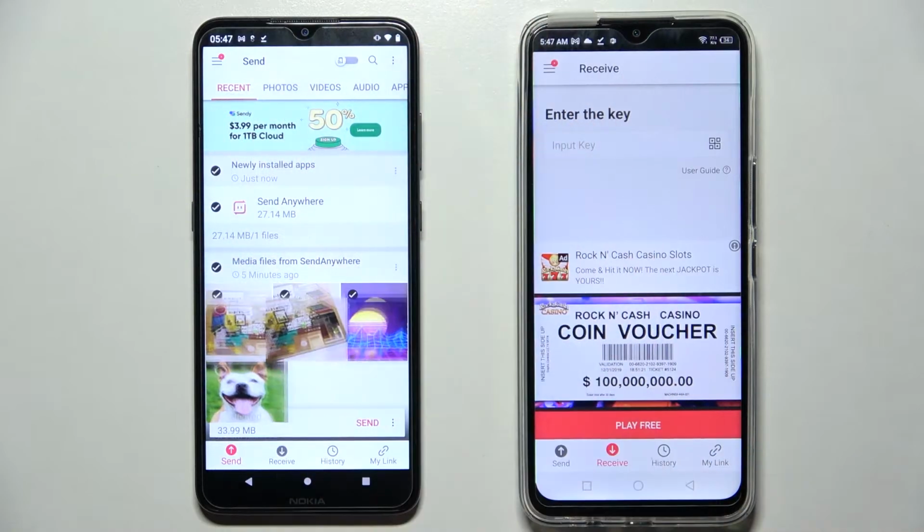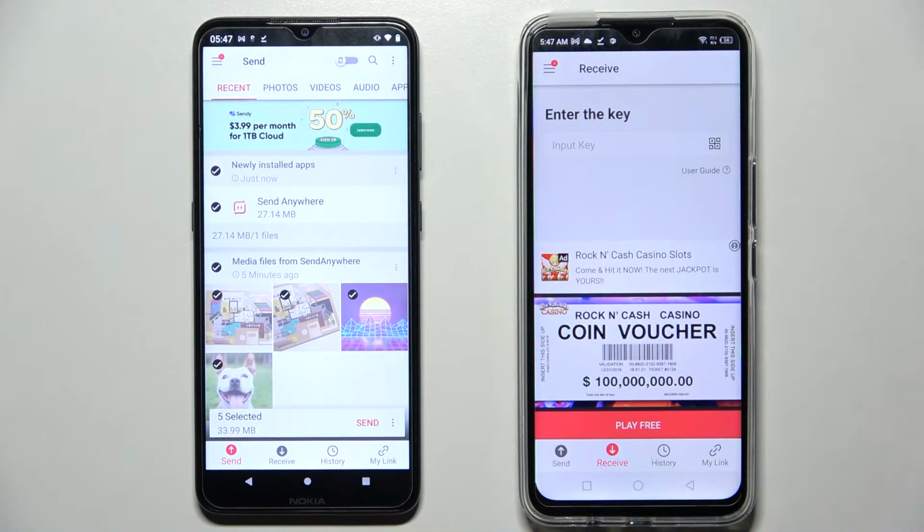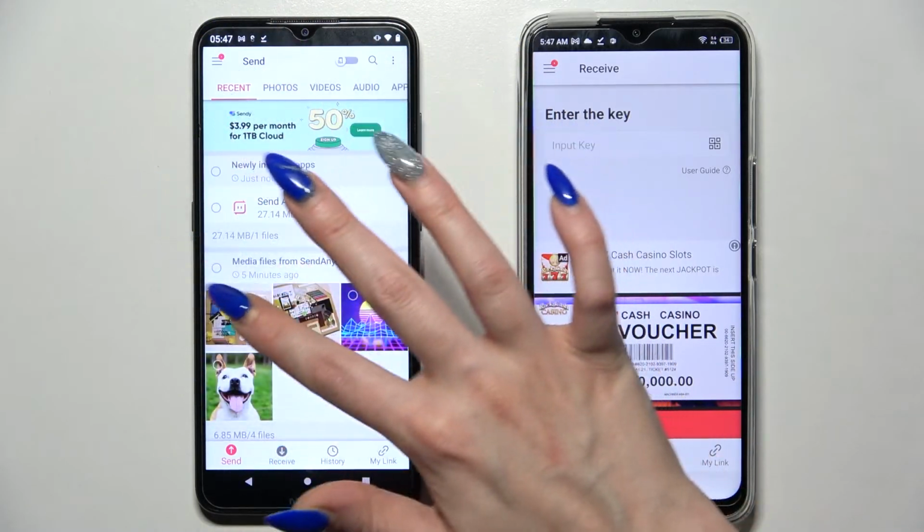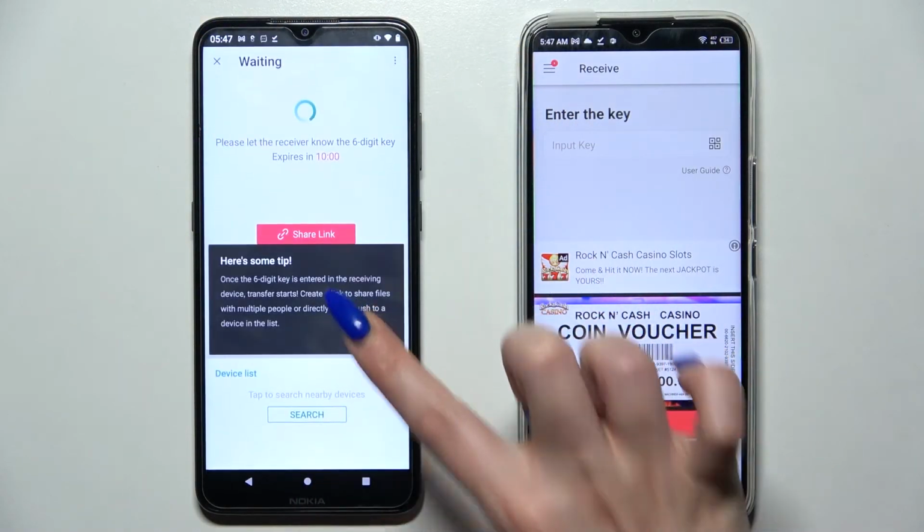Then you need to click on all of those dots and choose send. This way you will select all of those files and transfer them. It will take a long time, so I will go with only one. Just send and click on got it.